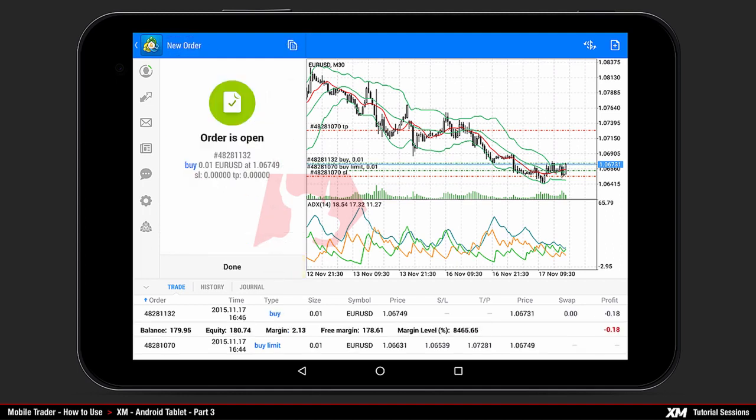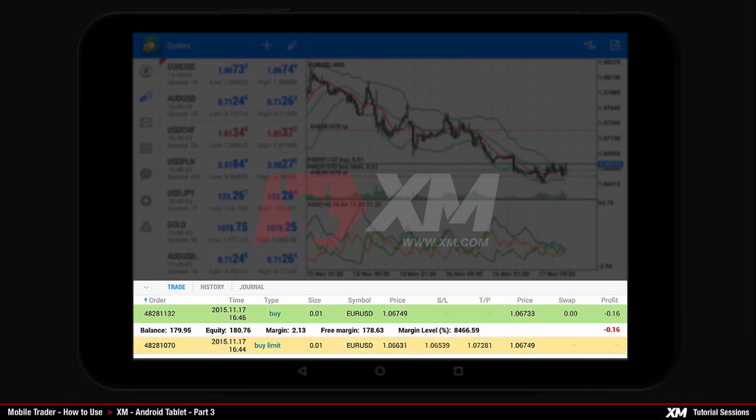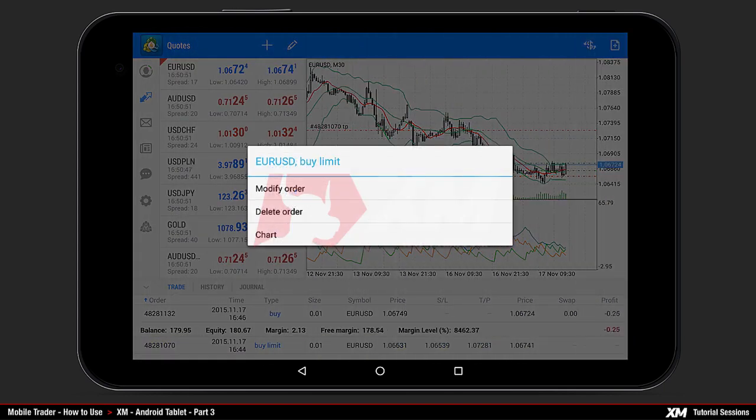Once clicked, you will see that your order has been successfully placed. In the main chart window, you can see additional lines of your market execution order. In the Trade tab, you can see all of your open positions and pending orders. By pressing and holding down the pending order, a mini action window pops up. To modify this order, click Modify Order.